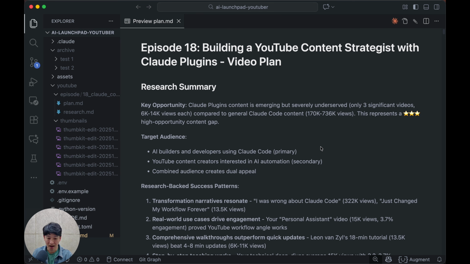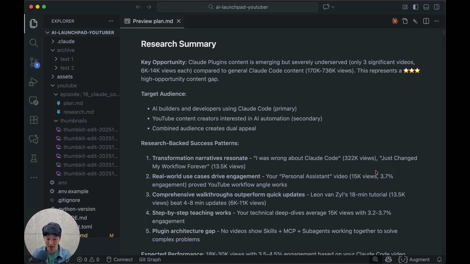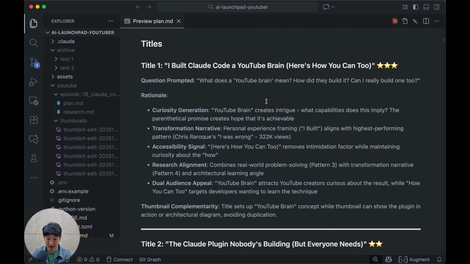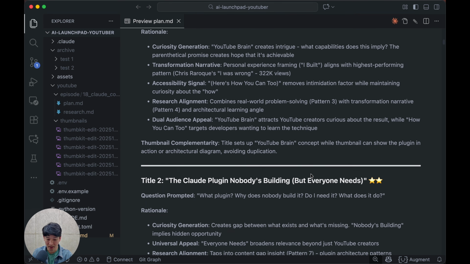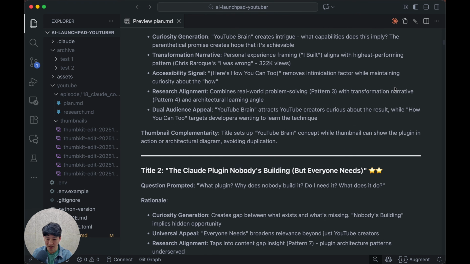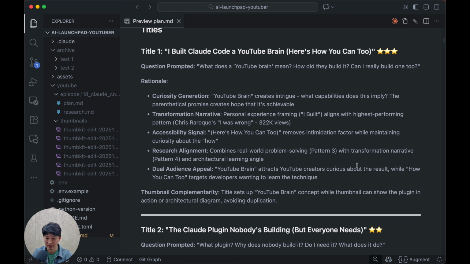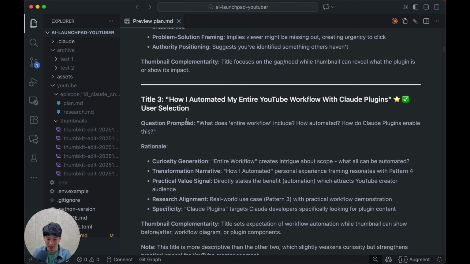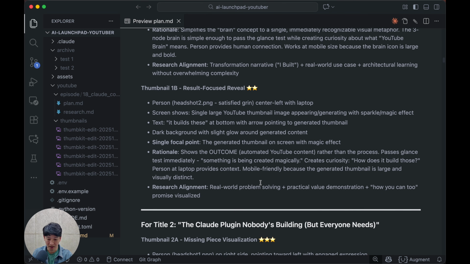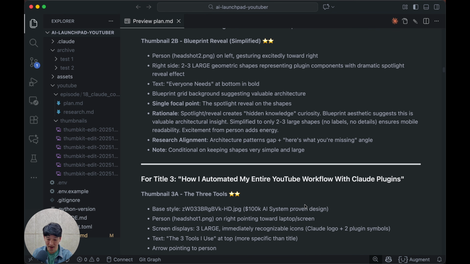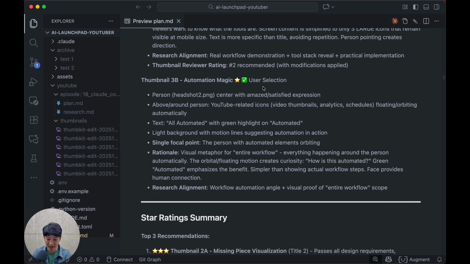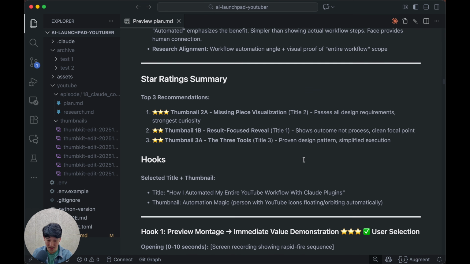Here's an example of another plan that I ran while I was testing earlier. You can see at the top we have our research summary of all the findings in the research document. And then we have our title options, all 3 titles that were generated, plus a star rating for each one based on what Claude recommends, and then a check mark for the one that I selected as the user. Then you have the thumbnail concepts, again with star ratings based on which ones Claude recommends the most, as well as the user selection.